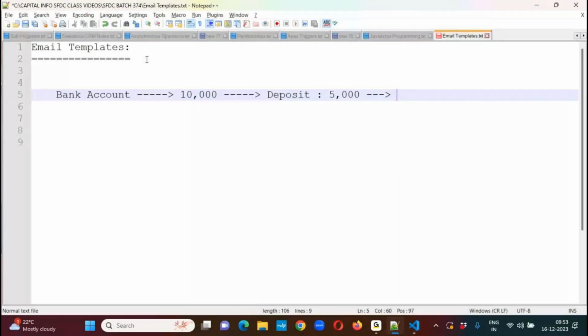So now tell me, what will be the balance once my transaction is done? 15,000. So my record will be getting updated. Inside my record, whatever balance value we have will be getting updated as 15,000 rupees. So the balance value will be getting updated automatically by default. Now once the balance has been updated, how will you get the notification?